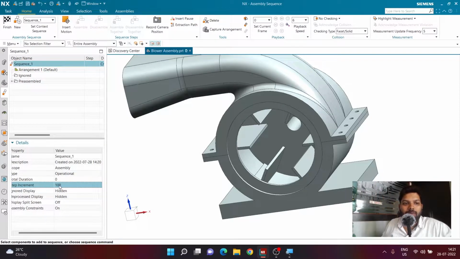Here the step increment is now set to 100, so that is a more refined animation we can get. And here assembly constraint should be off. Two things we have to do: assembly constraint off and step increment set to 100.